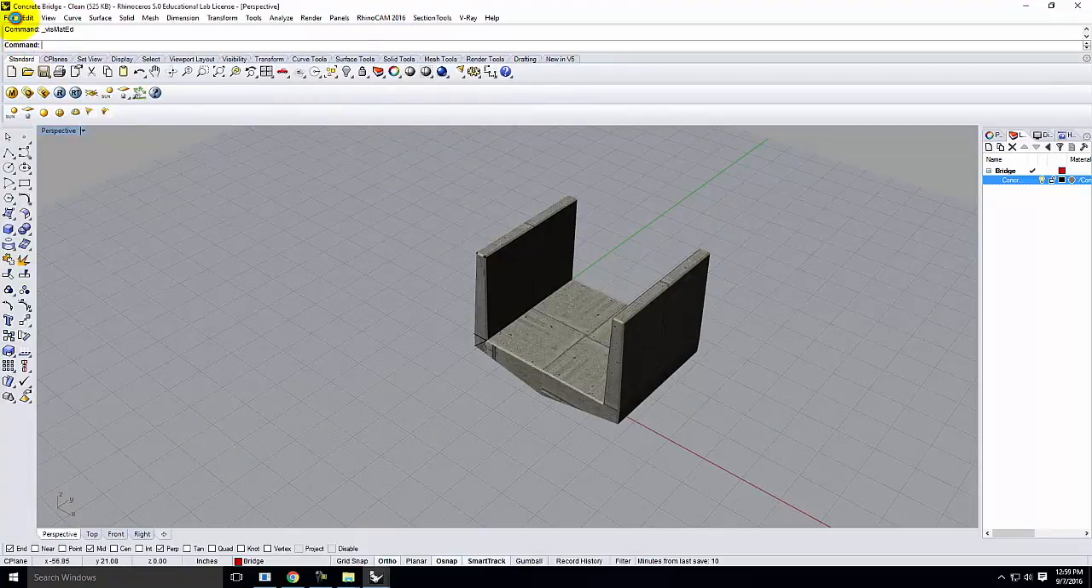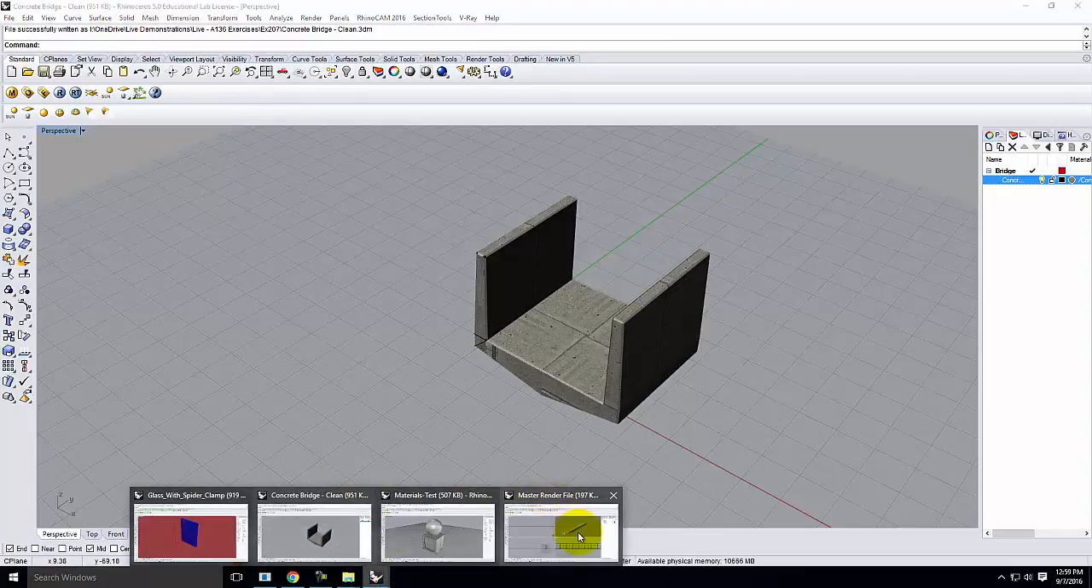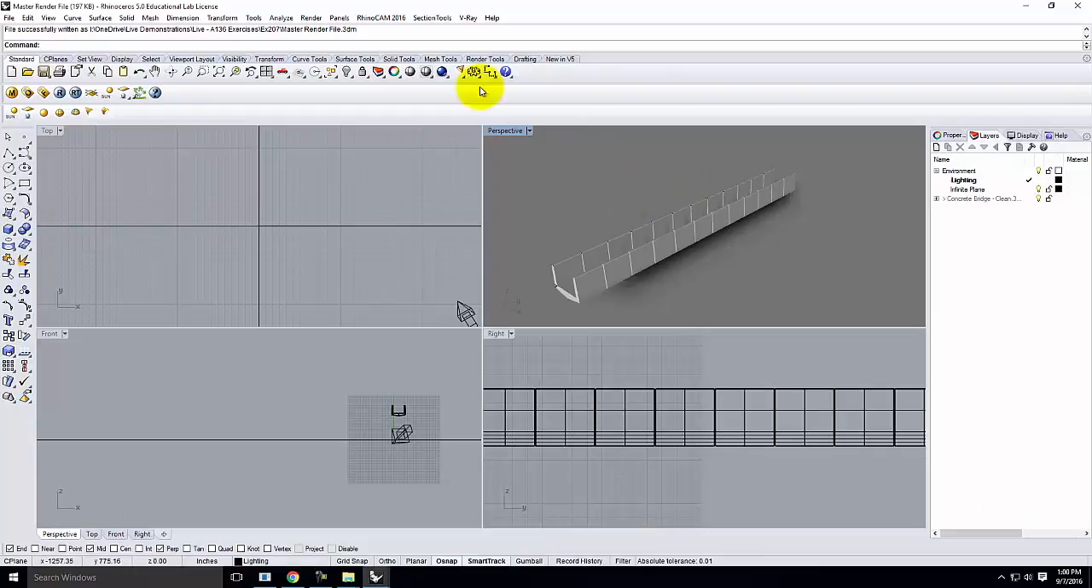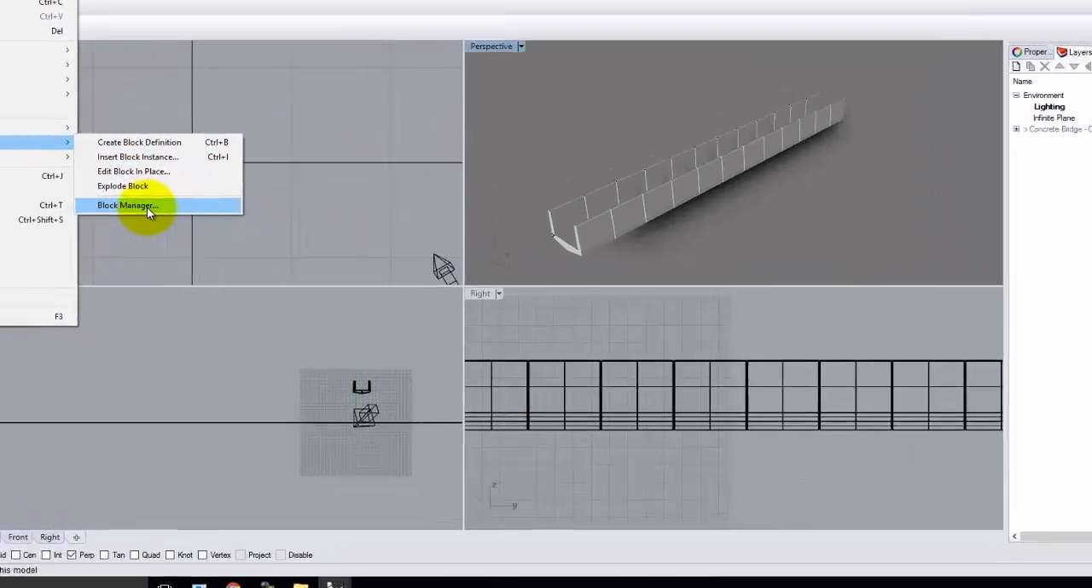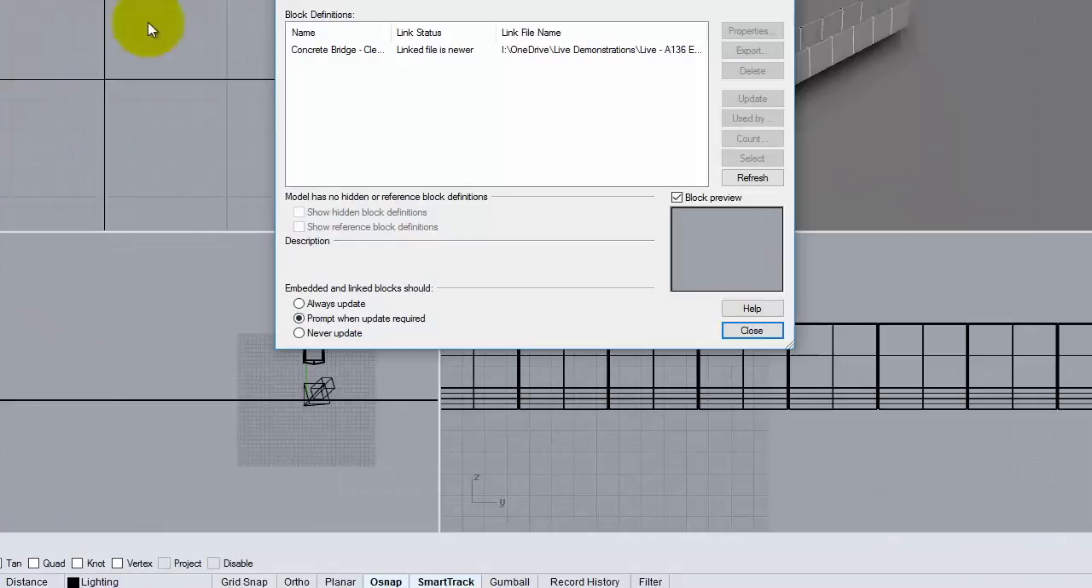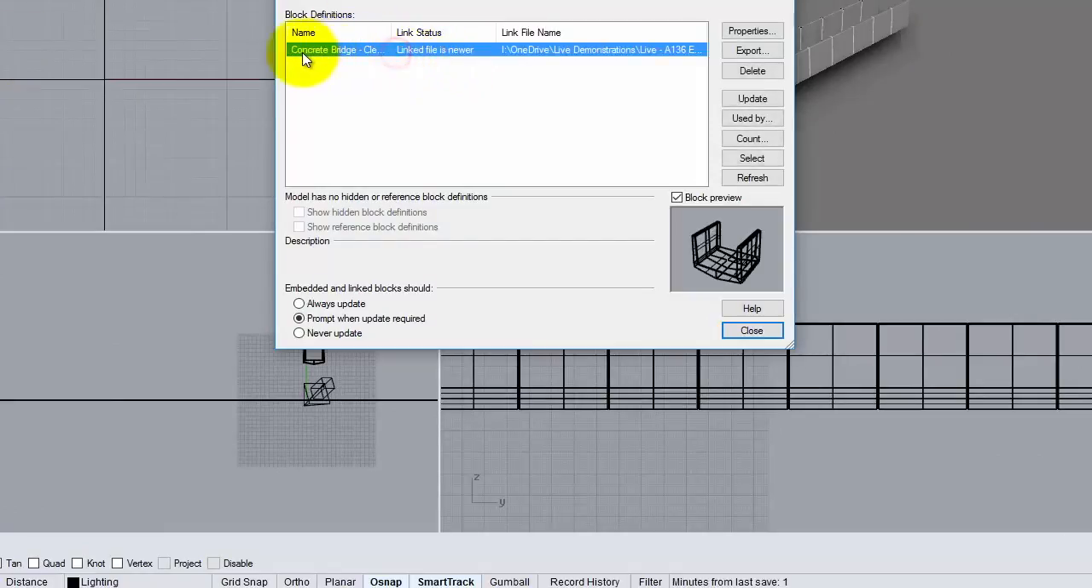Now, if I go to File and then Save, so I save my file, and then I come back to my master file, which is right here with all of them in it, I'm going to go to the Edit menu, Blocks, and instead of choosing to Insert Block Instance, I'm going to go to this Block Manager. And when I click that, lo and behold, right here, it lists my blocks, the concrete bridge clean, and it says linked file is newer. Right? So it means I made some change in the original file.